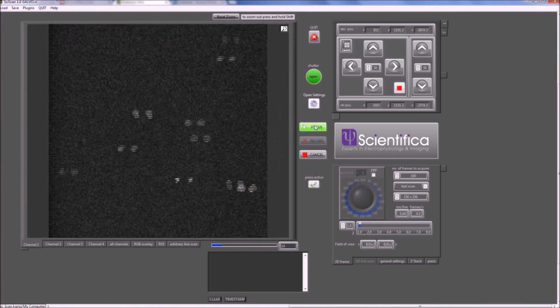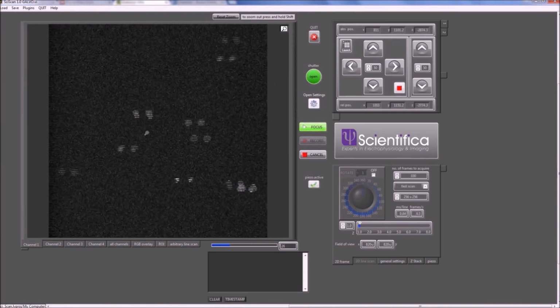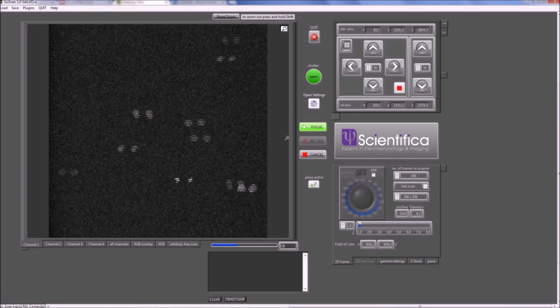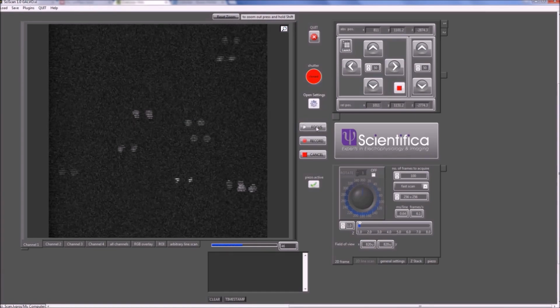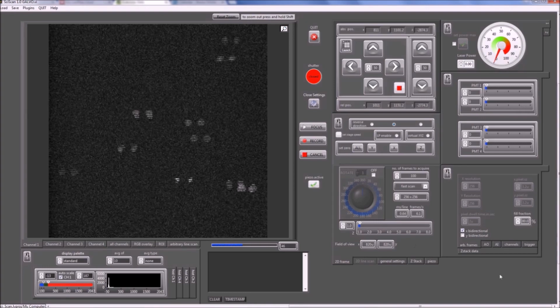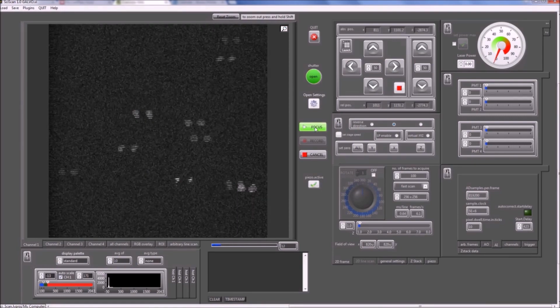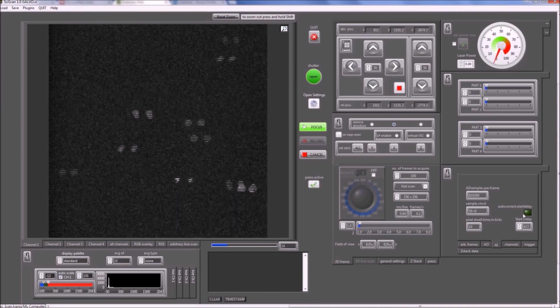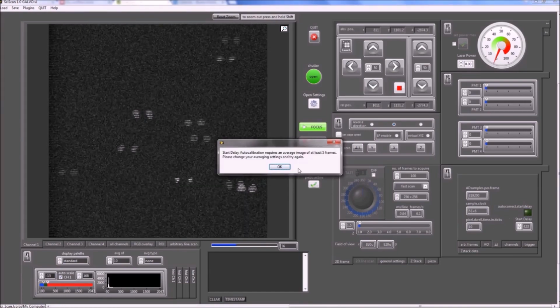Sometimes when you're scanning in bidirectional mode, you might notice these double images, especially when you go to faster dwell times or change some parameters. And these are caused by what we call the start delay. So if the forward and backward line are not perfectly aligned, you might need to correct for that. And this green button that you see here, it tries to auto-calibrate that.